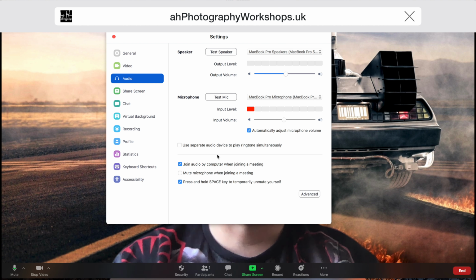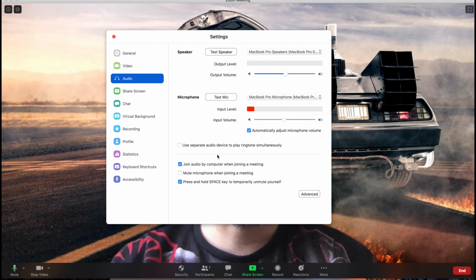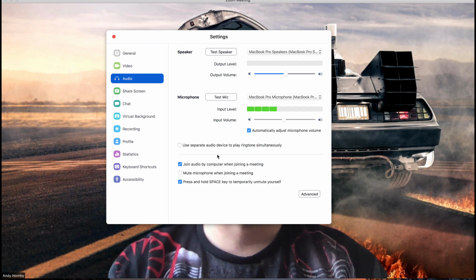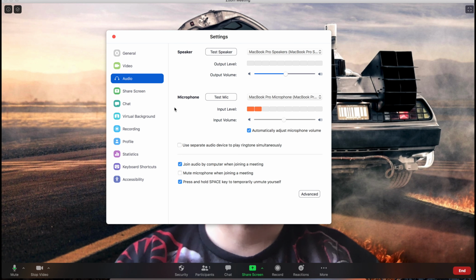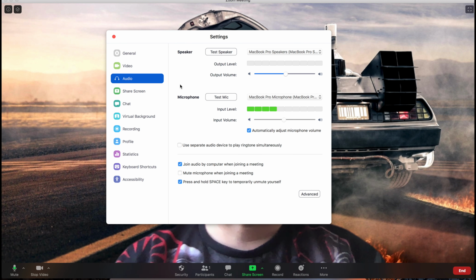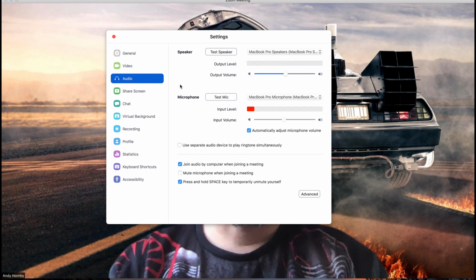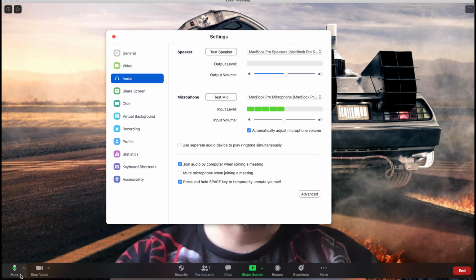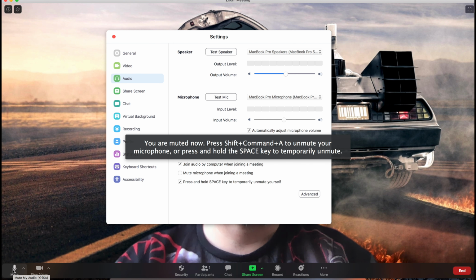That means that if you join a meeting, maybe you might be 5 minutes late, your audio or your video isn't going to distract the host or anyone else in the meeting when you join. I tend to do that. I tend to have the audio off. So when you join one of my meetings, your audio will be automatically turned off. To turn it on again, just come down the bottom there and turn it on.